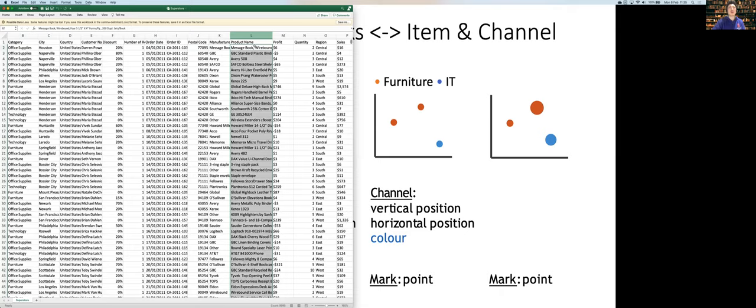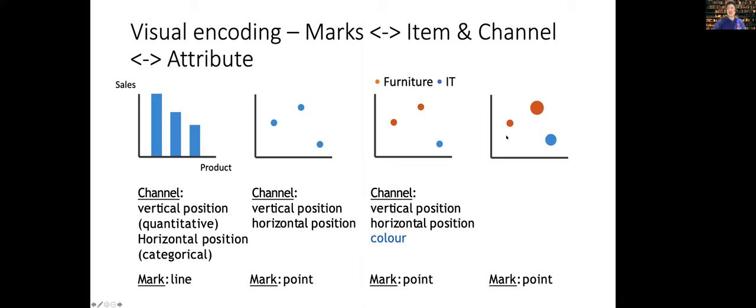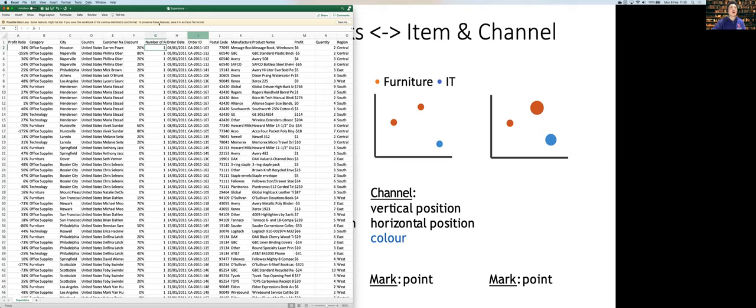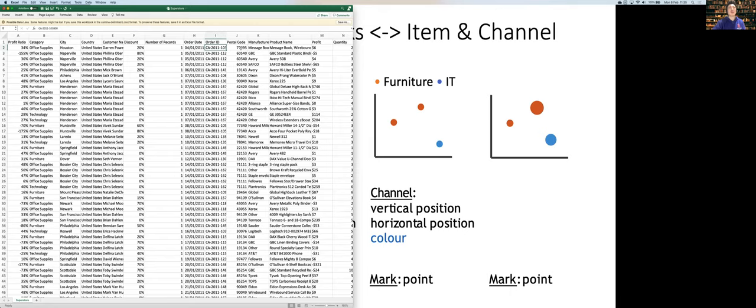If we look at these dots here, each dot would represent a row, which is a collection of information, a lot of them. They include information like discount, number of records, order date, order ID, postcode, manufacturer, profit, quantity, et cetera. All these things together is one item. You mean to say all the attributes together contribute to be an item? Yes. So one item includes all the possible attributes. So product will always just be one of the possible attributes.